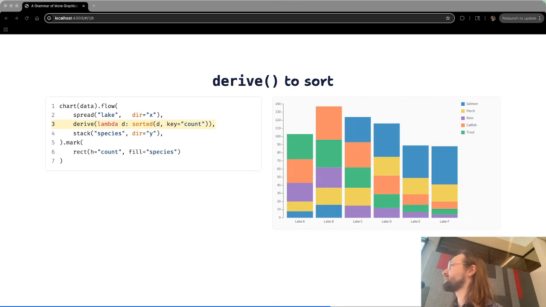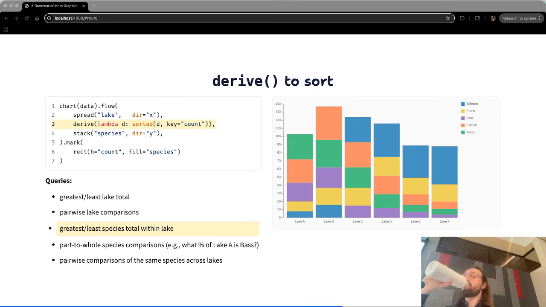because we think of this flow as taking data and both grouping it and also doing layout. We can just do the grouping or just do the data transform. So here we use derive to take in the data set coming into each lake and then sort all the values that have been grouped there, so that we can arrange them so that the species with the greatest count is on top. Right. And so the visual query that we're affording now is the greatest or least species total within each of the lakes.